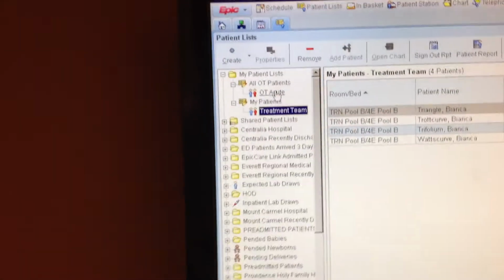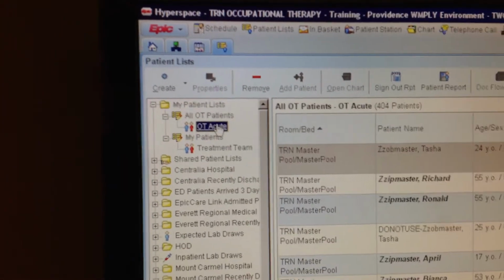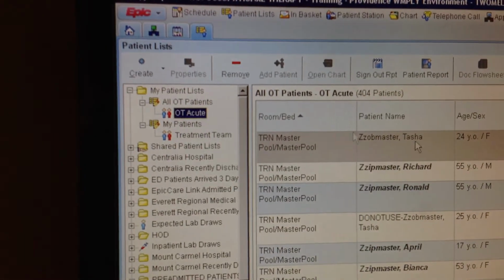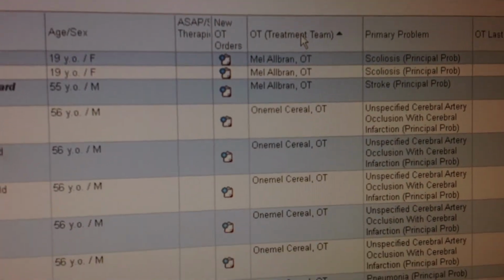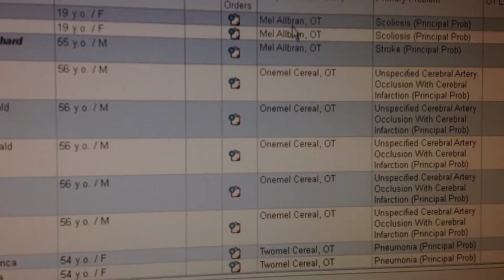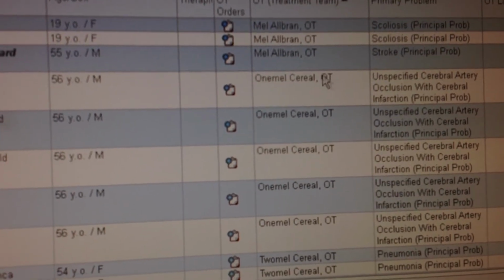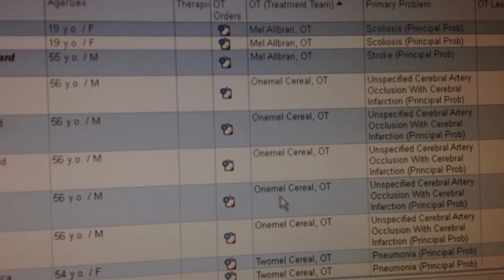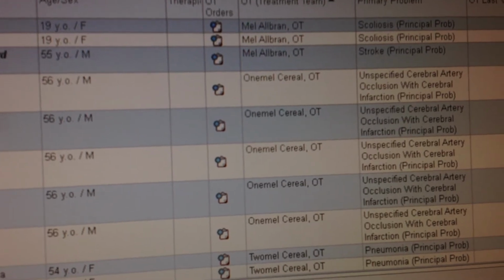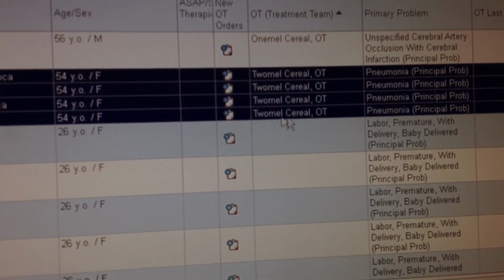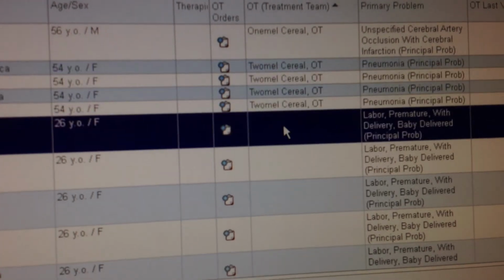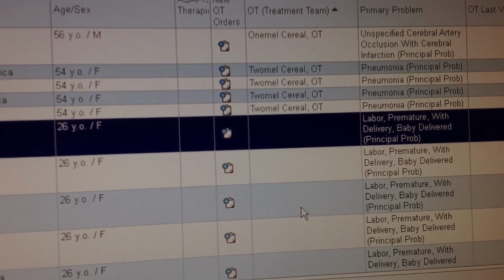If I wanted to sort my patients and see who else was working on these patients, you can click on the treatment team and sort by that. Mel Albran is a different occupational therapist. There's One Meal Serial, he is a different occupational therapist, and this is Two Mel Serial, which are my patients that I have just assigned. You can sort by all of the therapists to find out who's working with who.